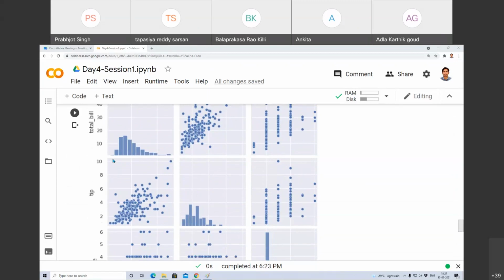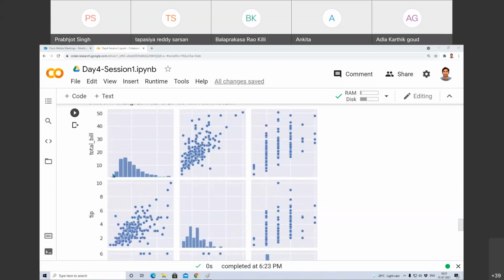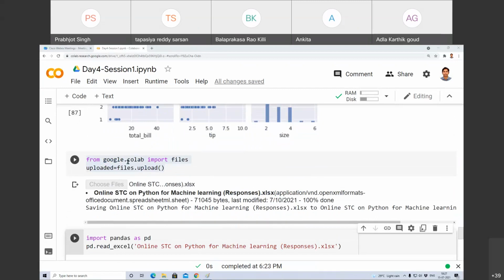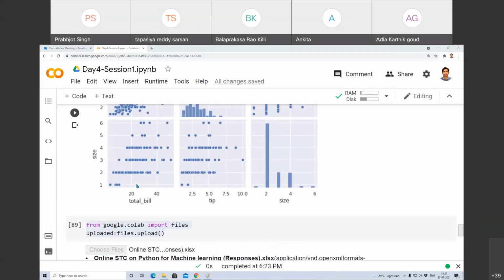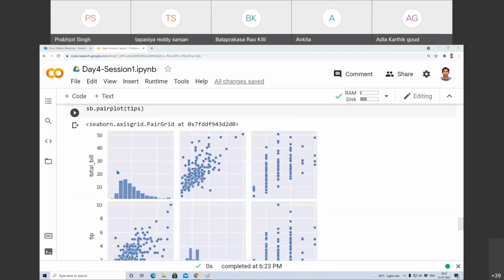Okay, this is total bill, right? So you see, number of people whose total bill is 20. Okay, that one you're asking. So this is total bill. This is also 40, 50. So what he was asking is how to infer this one. What does this histogram basically represent?